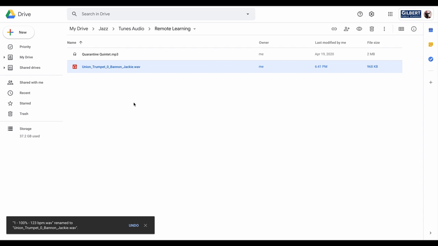This is the file that you will attach when submitting your homework assignment through Google Classroom.